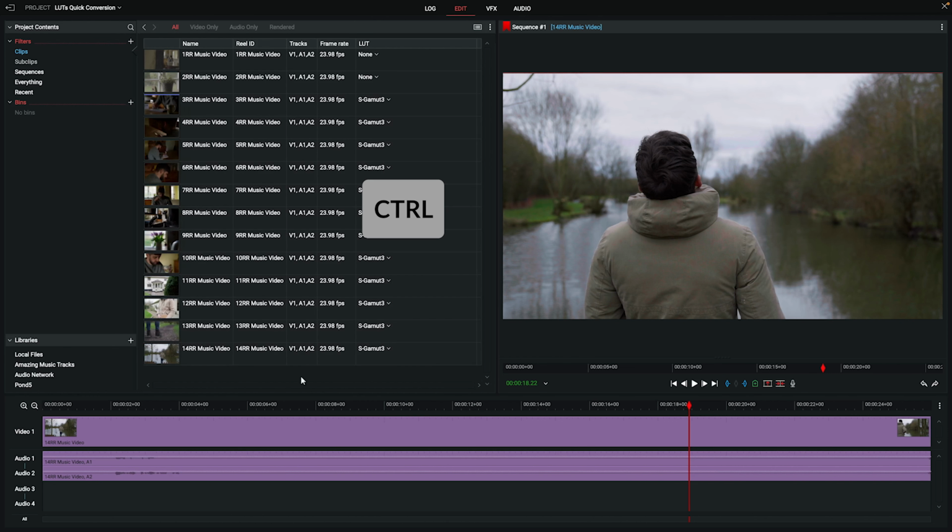You can also hit Ctrl or Command and the A key to quickly select all clips if you know you want all of them. So that's how we can apply LUTs to already imported footage, but it's also possible for you to do the quick conversion while importing.